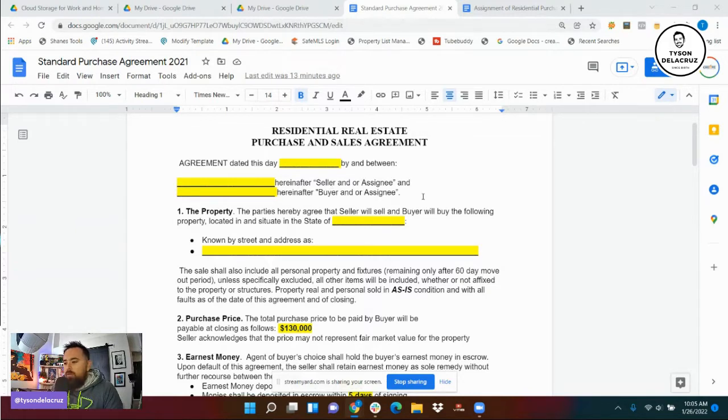the buyer. The reason why I put that in case you need to assign the contract. So you're going to place the seller's name right here, the buyer's name right here. Personally, honestly, I'd put your LLC.